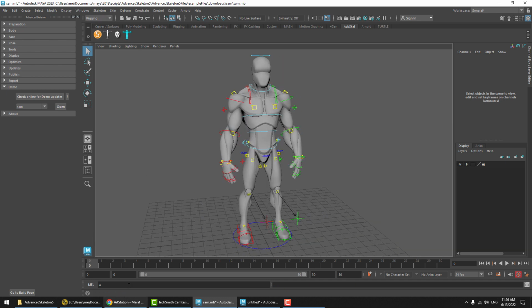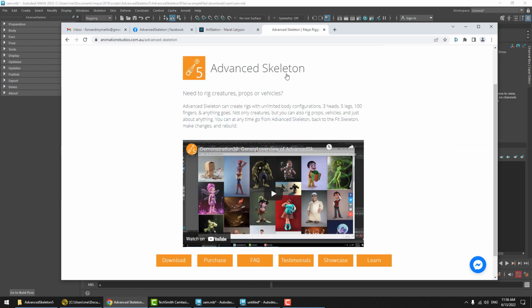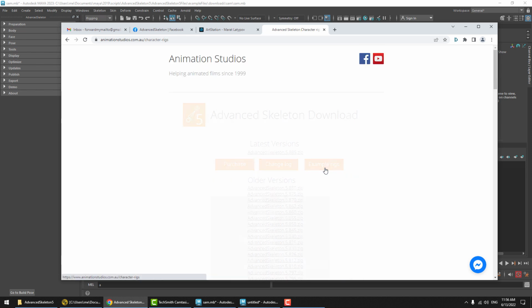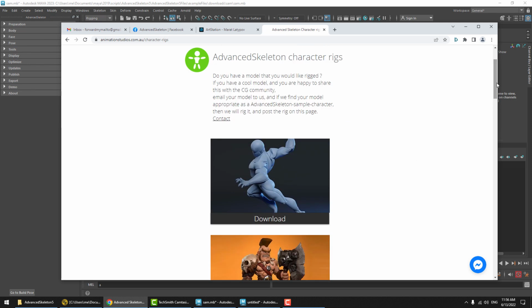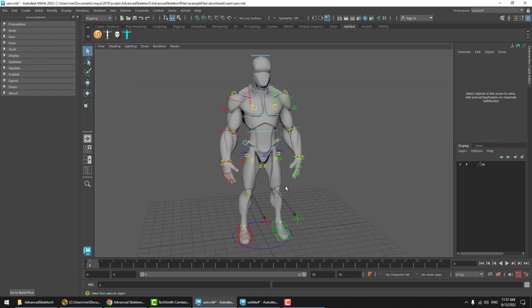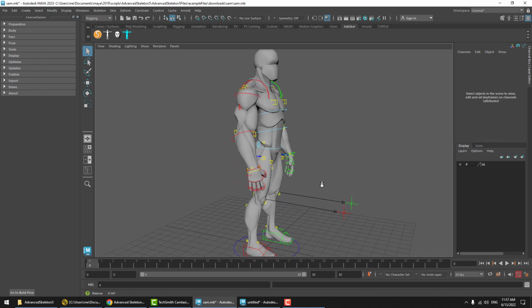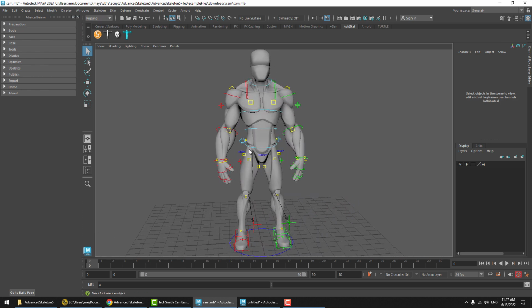If you do not have AdvancedSkeleton installed and you still want to get hold of this rig, you can download it directly from the Animation Studios website. Go to the downloads section and there's a section here called example rigs, and Sam is currently listed right at the top here.